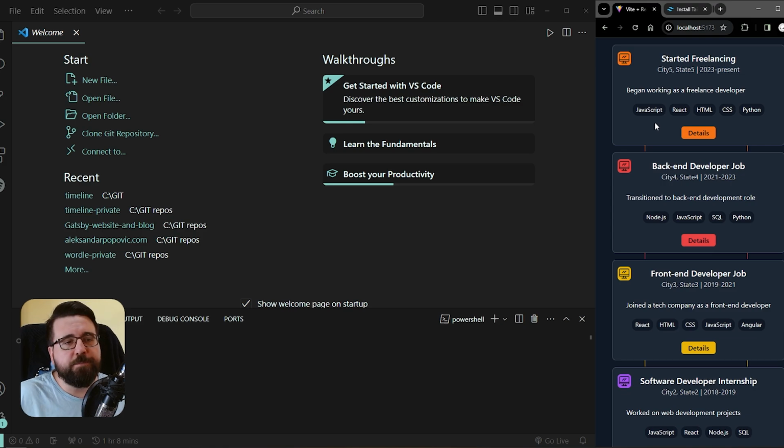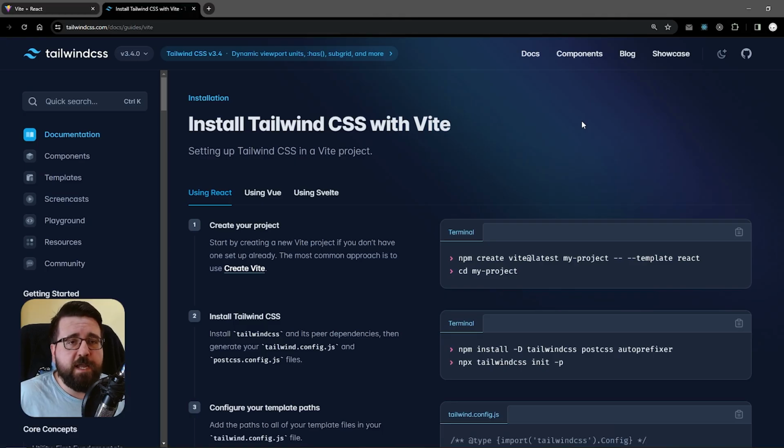So let's dive in. To create a Vite app which has Tailwind support, you can follow the instructions from Tailwind's documentation on this URL, where you have a step-by-step guide. We're going to follow those steps. If you want, instead of NPM, you can use Yarn. I personally use Yarn, so it's your personal preference.